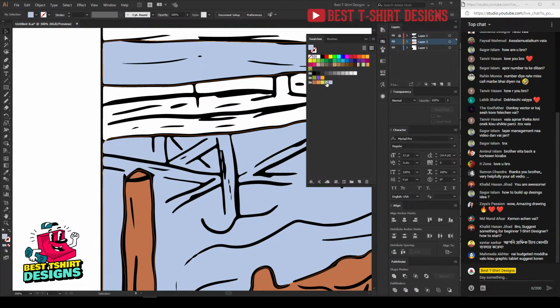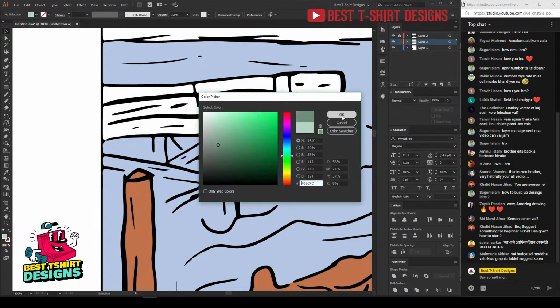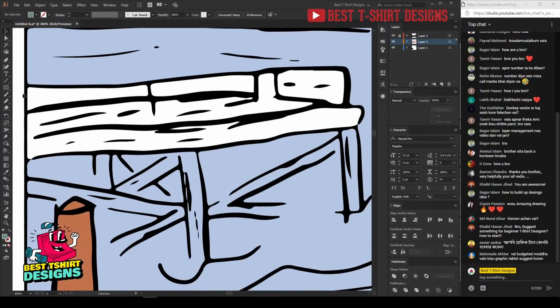Maybe I will pick this color, but a darker shade of it. This is going to be a pastel color design, so something like that is good for me.